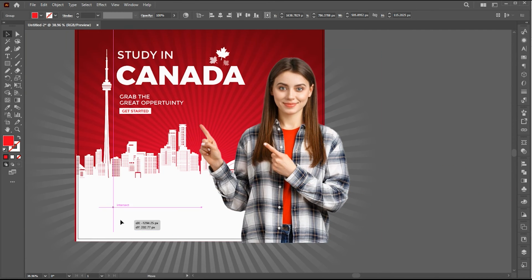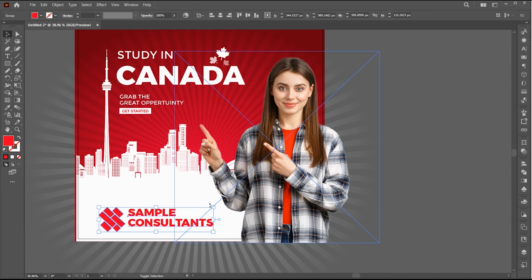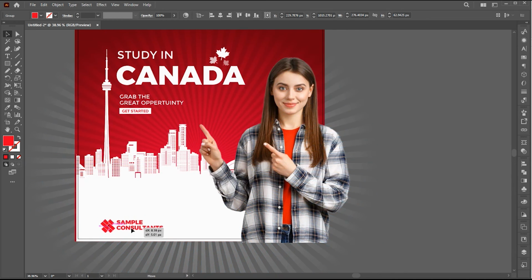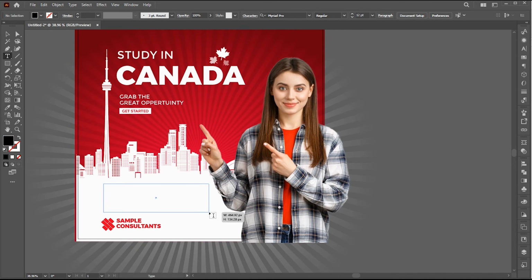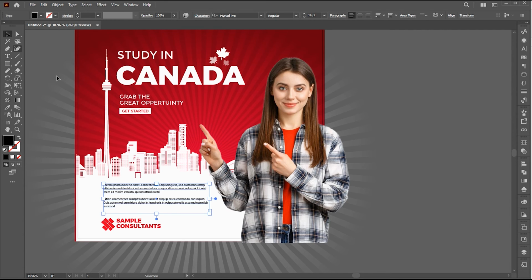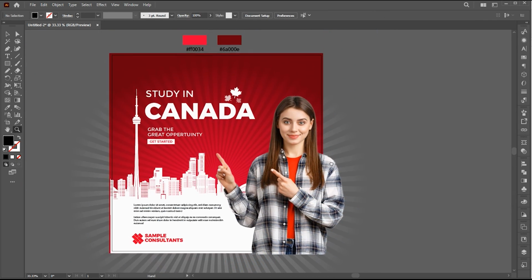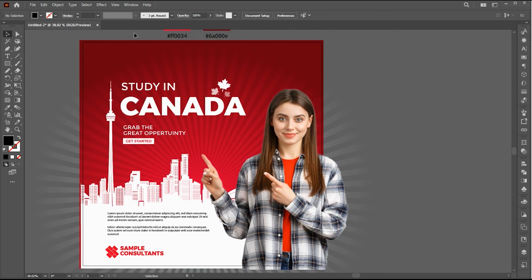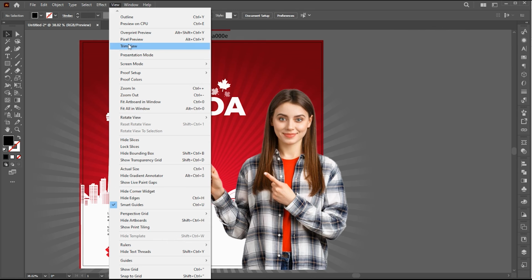Now place your logo here. And finally, select the type tool and create a rectangle. And place your text here. Now click on Trim View.